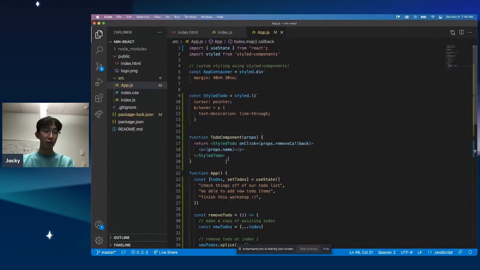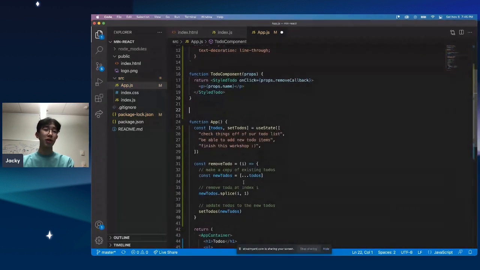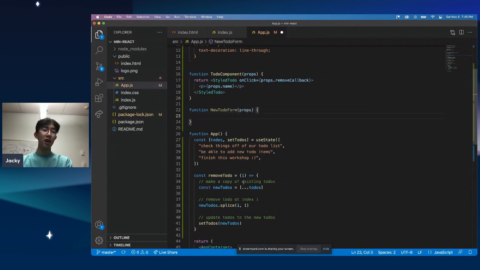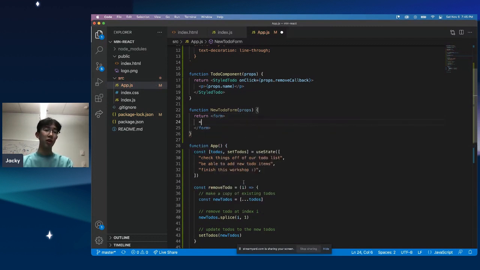So the first thing we're going to do is create a new component. Let's going to call this, let's say, like new to-do form. And take some props and returns, let's say, form component with a single input. Right? That's essentially what we want to do.